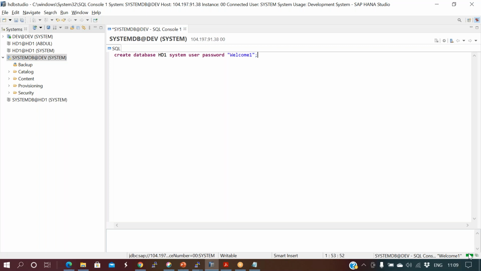Below, you can see it is executing. It takes two or three minutes, depending on the speed of your hardware servers, and after that it will create the tenant HD1. Once it is created, you can log into HD1 with the system user, and the password is welcome1. We'll see that.